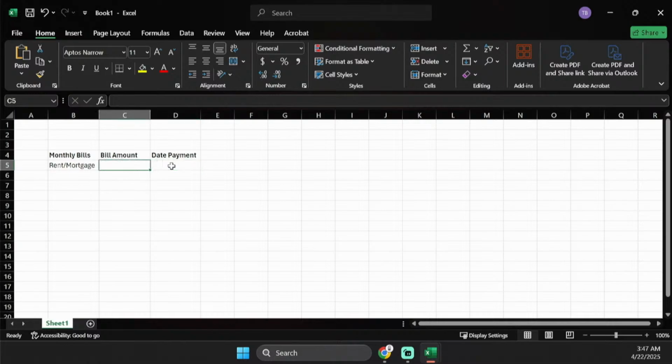So bill amount, right? Rent mortgage, usually rent could be $875, could be $500, could be $1,000, could be $2,000, right? Could be $10,000, whatever your amount is, put it in here. So just for example's sake, we'll just keep a nice round number. We'll do 1,000, right?